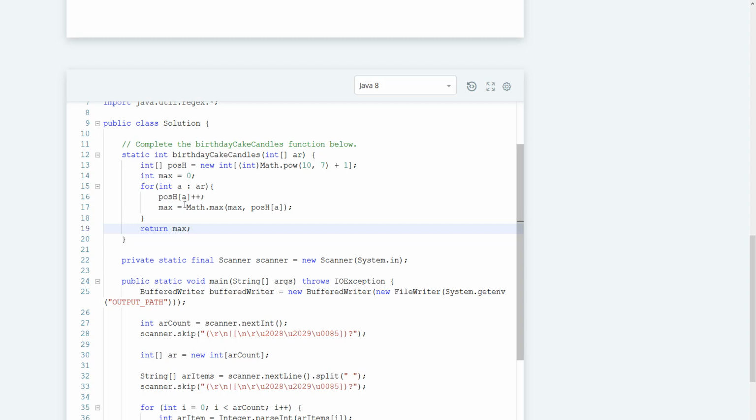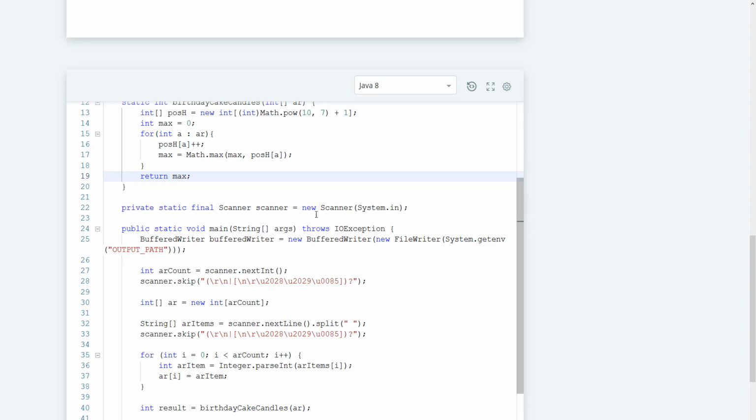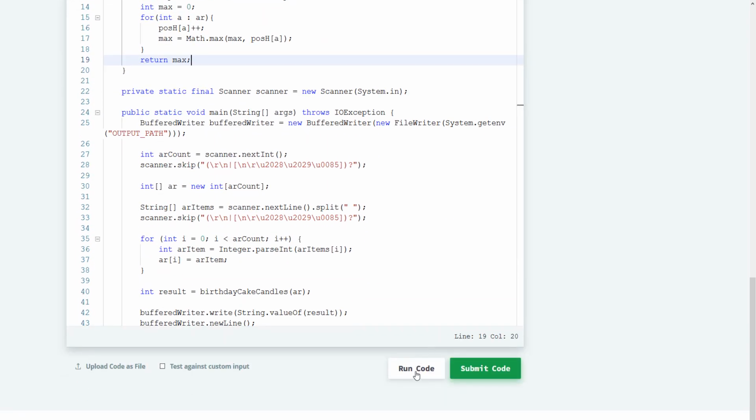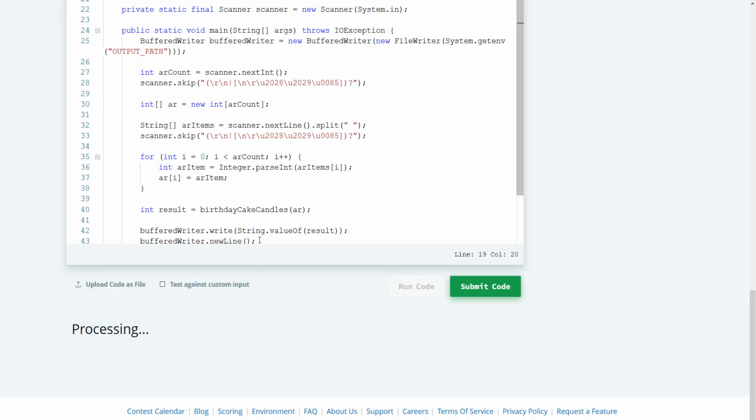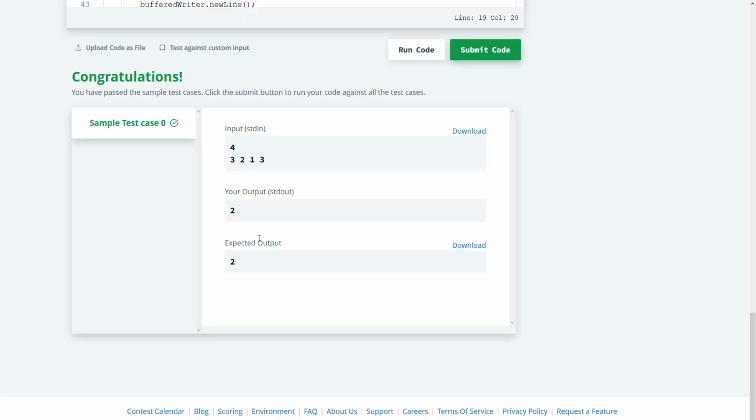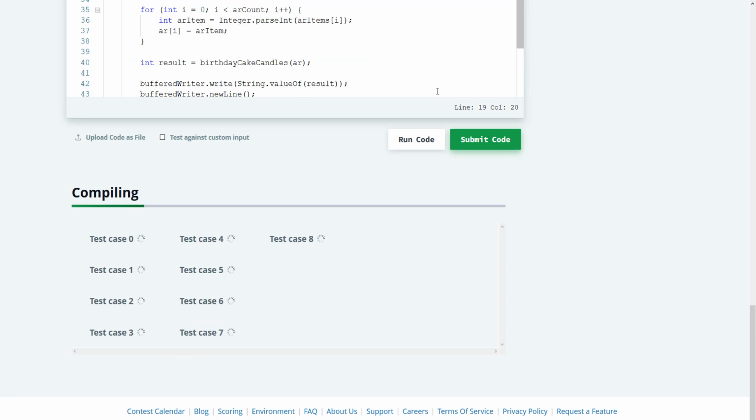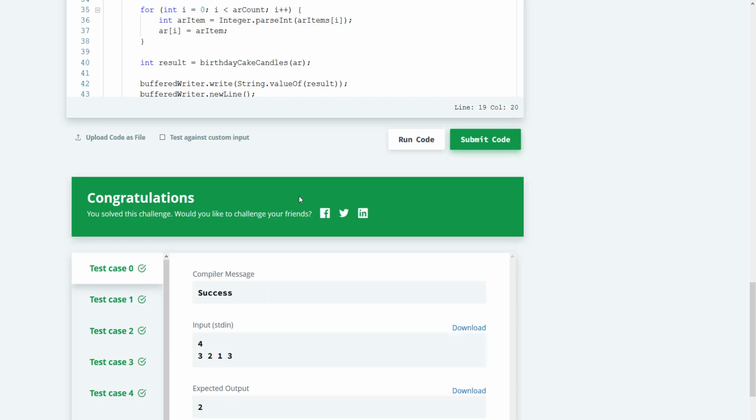So let's go ahead and run this and see if this is right. And this is right, so let's submit the results. Submit the code for the final test. And it's all correct.